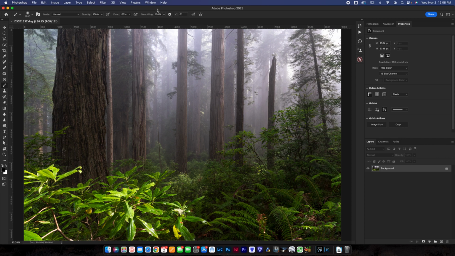So what these workspaces do is essentially they affect what is over here on the right side of the screen and what's in your toolbar. When you select Photography, they give you things that are useful for photography as opposed to some of the other options, which might give you things that are useful for graphic design and web design and stuff like that. So you definitely want to choose Photography if you're editing photos.